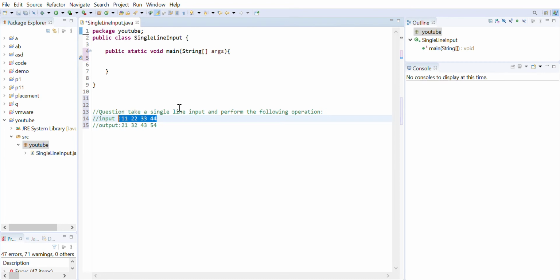Normally when you take an array input, you enter the first input, then press enter, then the second input, then enter again, like this. But here you have to take all those inputs in a single line, like 11, then space, 22, then space, 33. You will encounter this kind of thing in some questions on CodeChef, HackerRank, in all those places. So let's see how to do it.